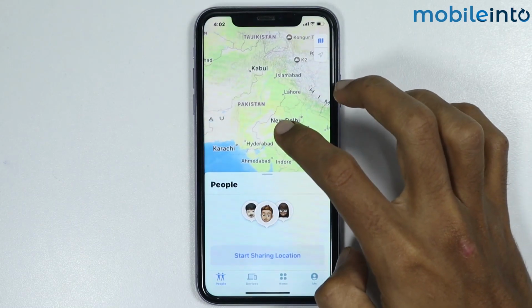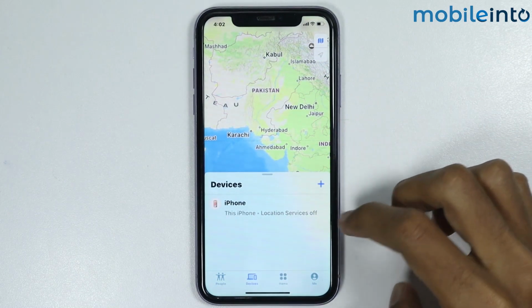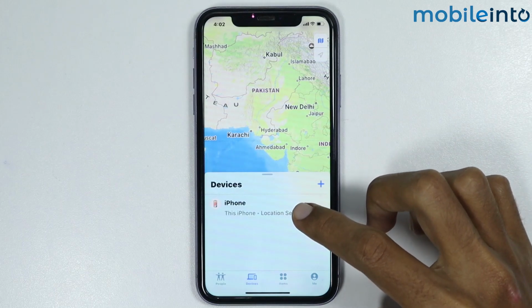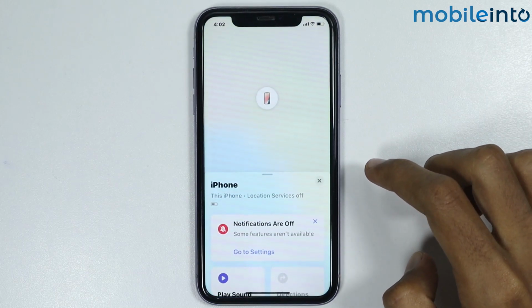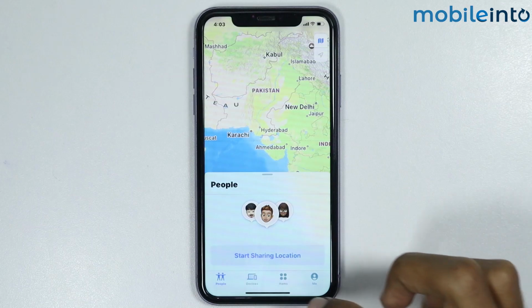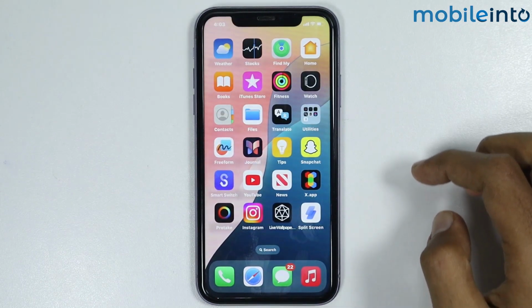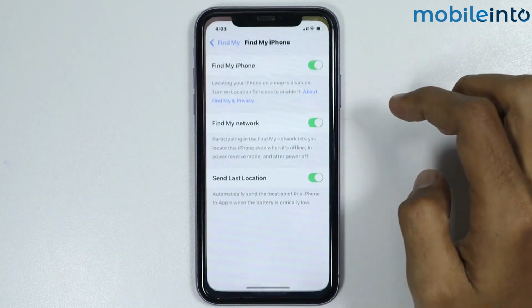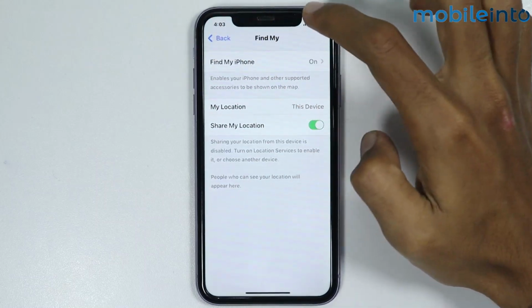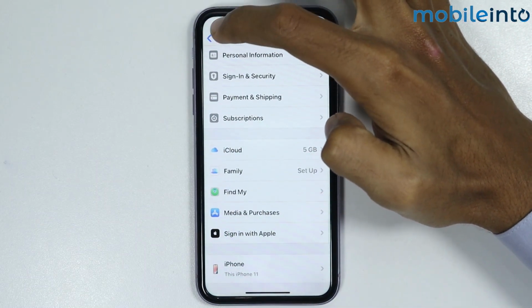Now from here if you tap on Devices, now from here if you tap on the name of this device, you can locate your iPhone. Now from here once you have done that, just go to your home screen. Now from here just open the Settings app. Now from here just search Location.